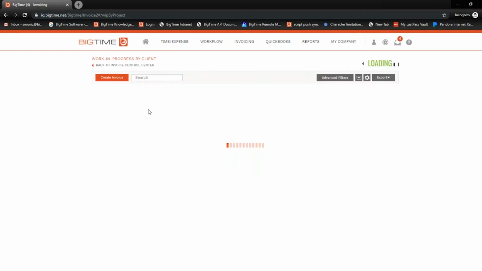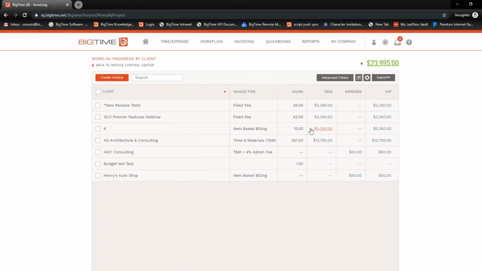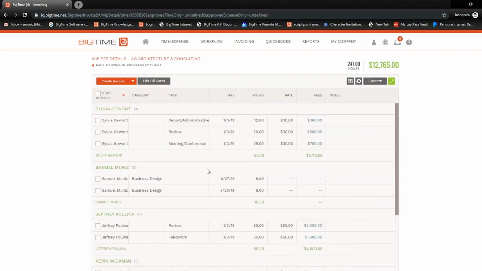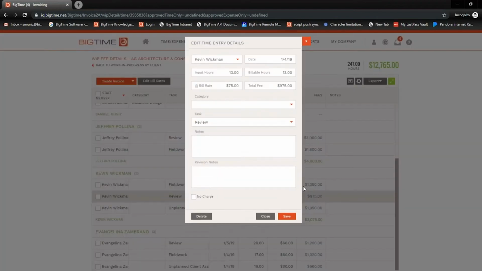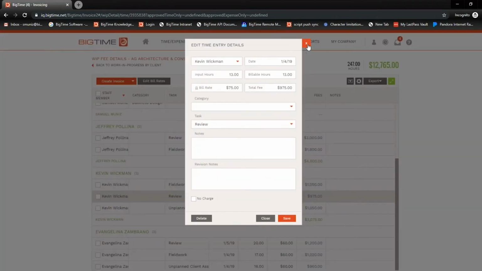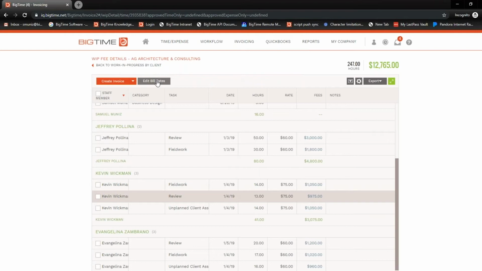So if we click into the WIP, we can see all of the time and expenses. We can then click into the fee amount and see each of those individual time entries. We can also edit the entries from here and edit the bill rates.